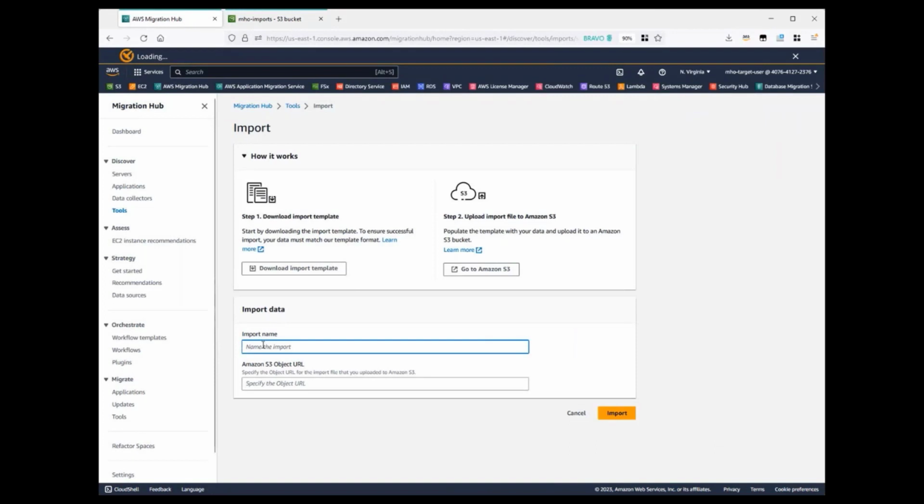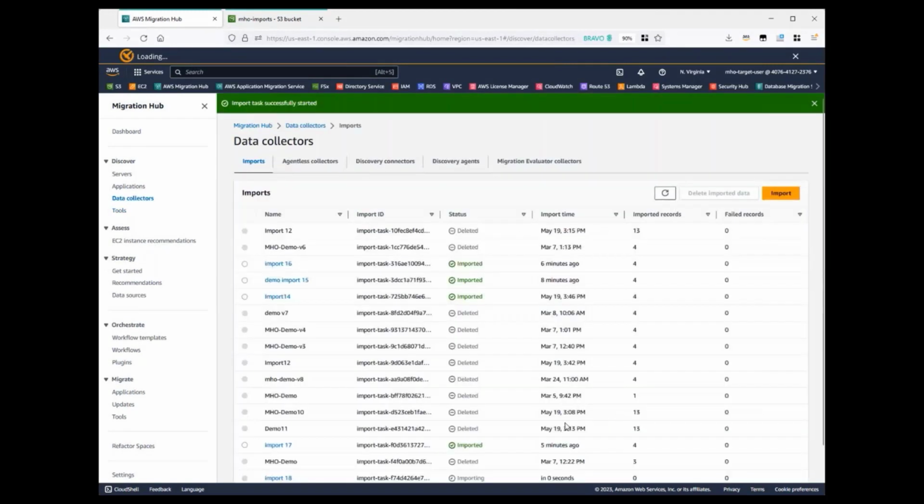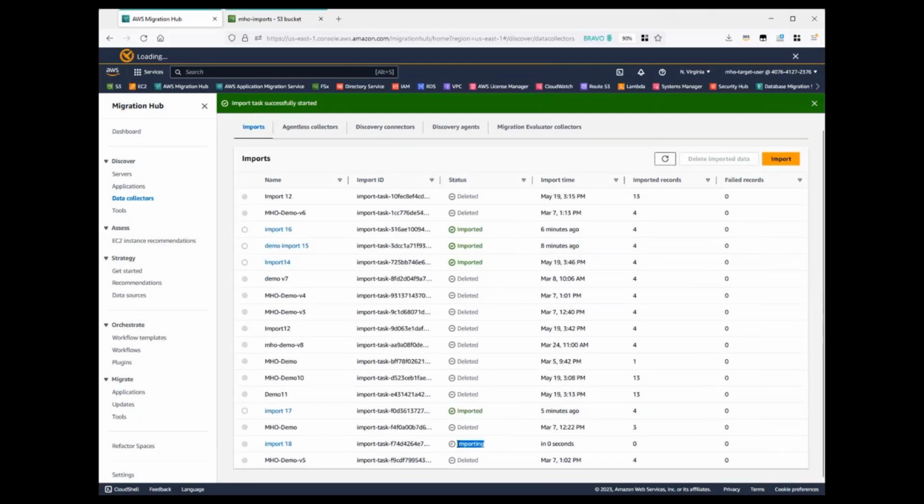Now I can go ahead and provide a new name for my import and the URL that we just copied from the other tab. Okay, and we can go ahead and import. You'll see here it's tagged as importing. It's only going to take a second or two. There are only 4 records. Okay, so we showed that we pulled in 4 records. Obviously, if there had been duplicates, it would have ignored those.